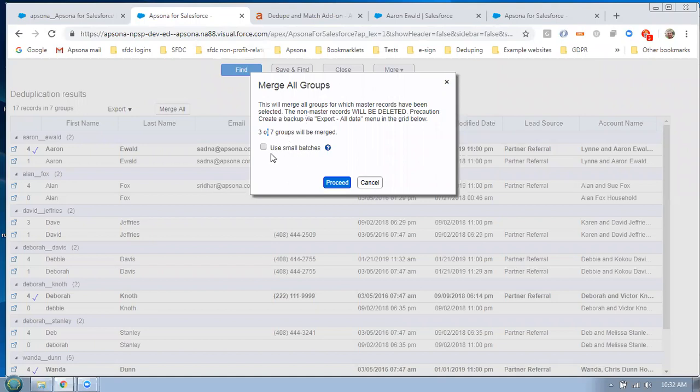Another thing to note here is the use small batches checkbox. That's useful in some cases where if you have like a backend trigger that's misbehaving or it's not bulkified or whatever, or you have a flow that is not able to handle a large volume of merges at one time, you can try using a small batch when merging. The idea being that Apsona tries to be as quick as possible in its processing, so it uses the maximum possible batch size, which is 200. And sometimes you have these backend issues that come up when you do the merge.